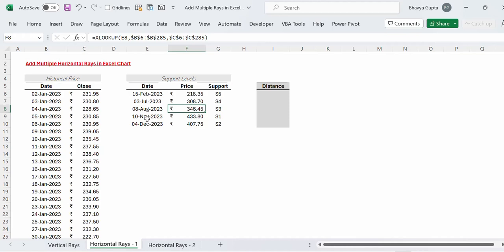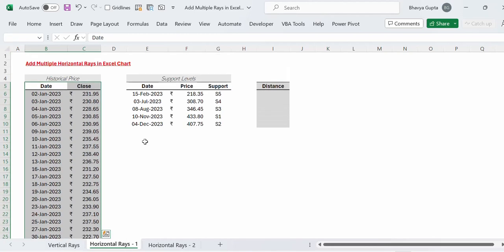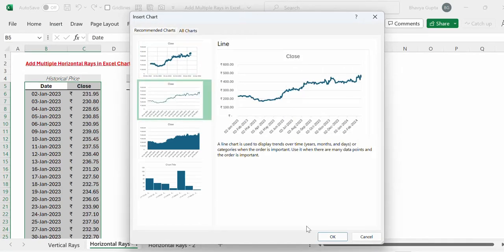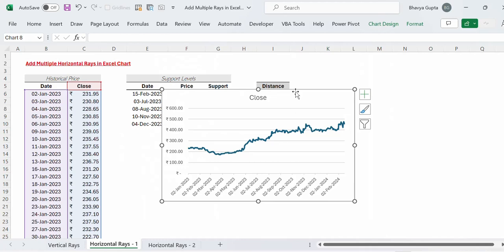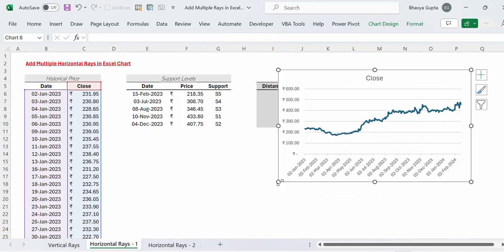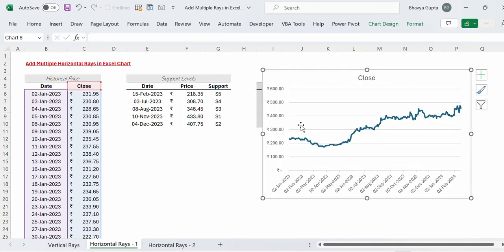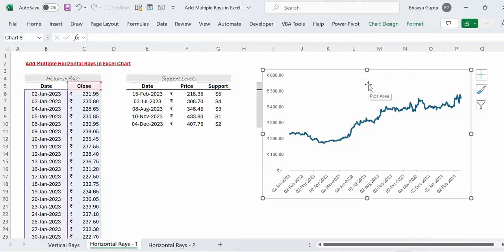So let's get started, and our initial steps will be similar to what we saw in the last video. We will select this historical prices data and insert a line chart. We select this, go to the insert tab, recommended charts, and select this line chart here. Let's click on OK, and we have this chart. We will increase the size of the chart area, delete these grid lines, and delete the chart title. So we have this line chart here.